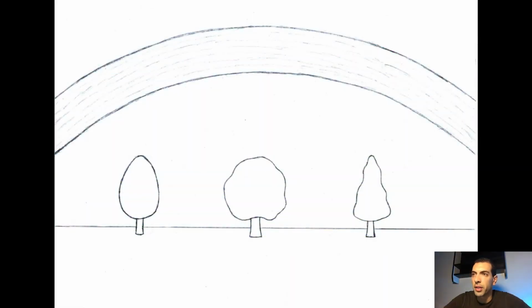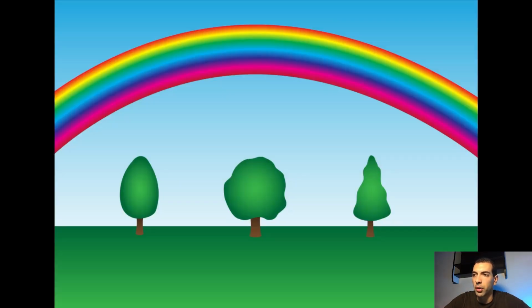In this exercise, we are going to start with this sketch, and in the end, we will get this result, and we are going to apply gradient to each and every element in this illustration.